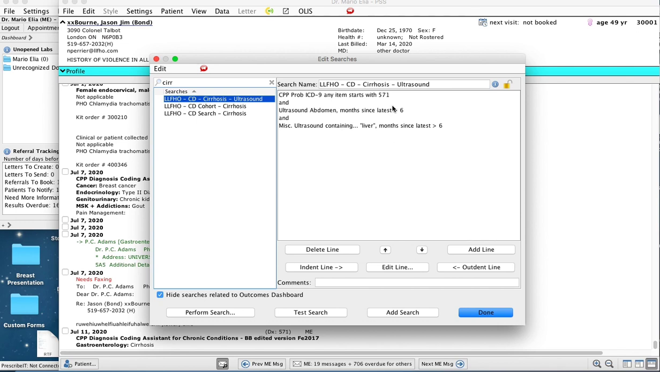So if there's neither of those in the last 6 months and they have cirrhosis, when you run this search, this will find all of your patients who are due for a liver ultrasound. Because there's nothing worse, again, than a cirrhosis patient who gets neglected for a period of time and then ends up being diagnosed with late-stage hepatocellular carcinoma. So this is a good way of keeping on top of that.